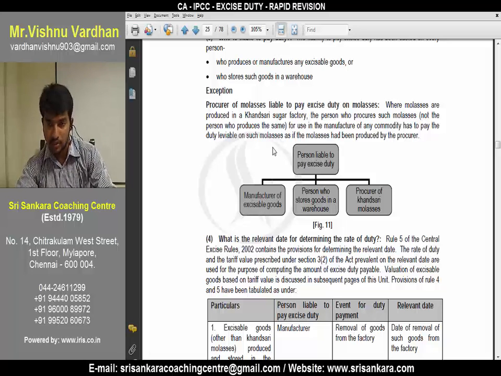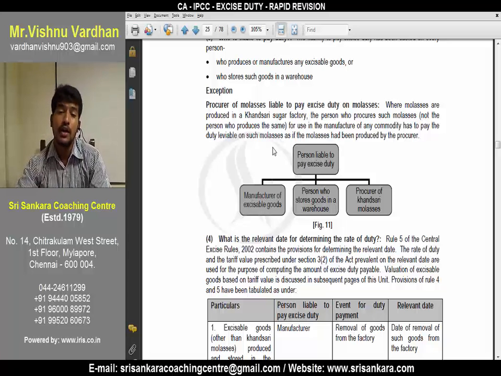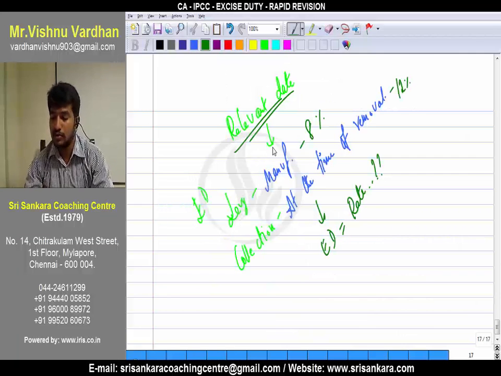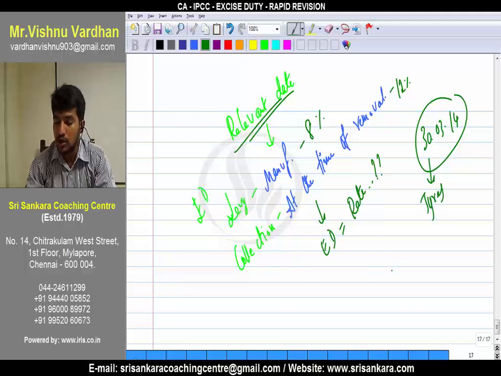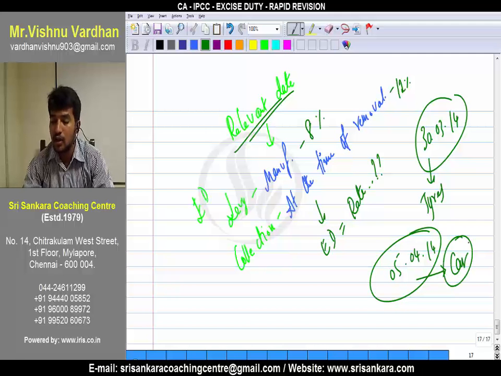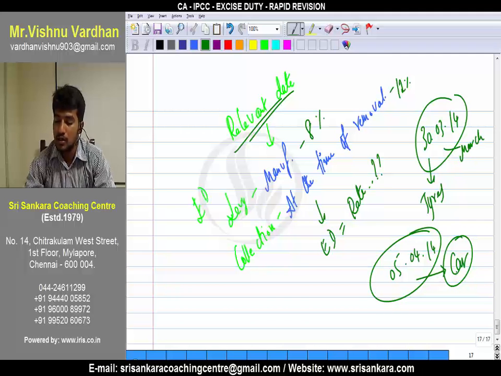So we should know the relevant date even for determining the rate of duty for such captively consumed goods. Let me take an example. Let us assume on 30th March 2014 you are manufacturing tires, but on 5th April 2014 you are issuing them for the manufacture of cars. Now whether we should take this to March liability or to April liability, because it is further issued for manufacture on 5th. So this is the issue.